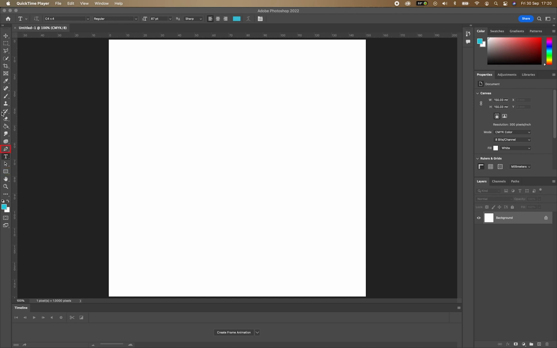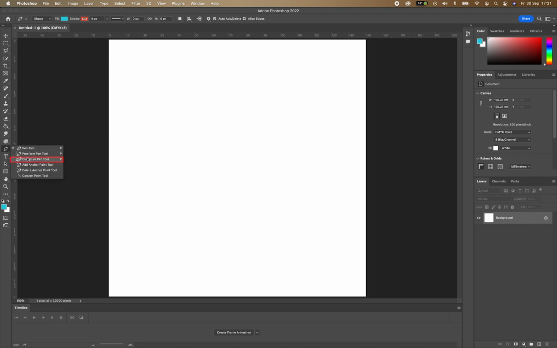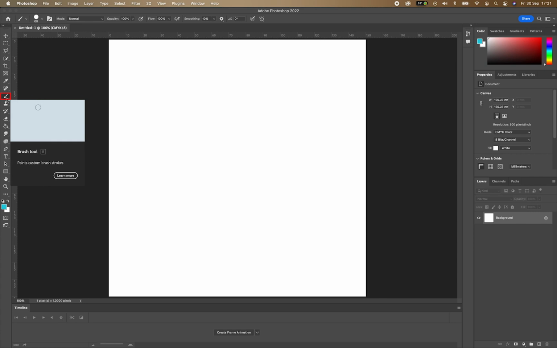Our pen tool. Where is that? Where's our pen tool gone? I can see it somewhere. There it is. Our pen tool. And then we have a curvature tool, which is inside here. And then our rubber. Oh, and our paintbrush, which I think is also important.